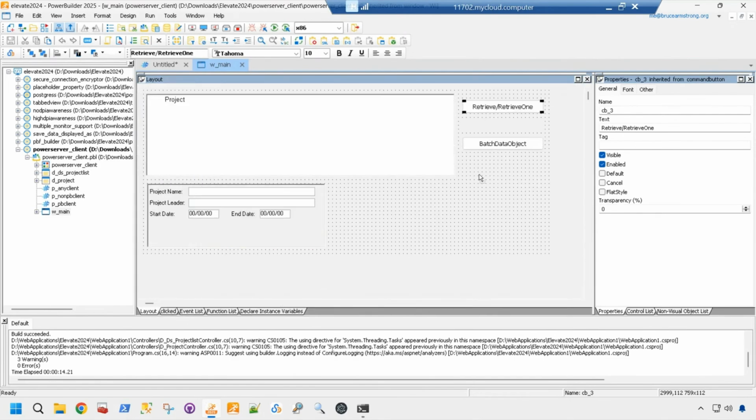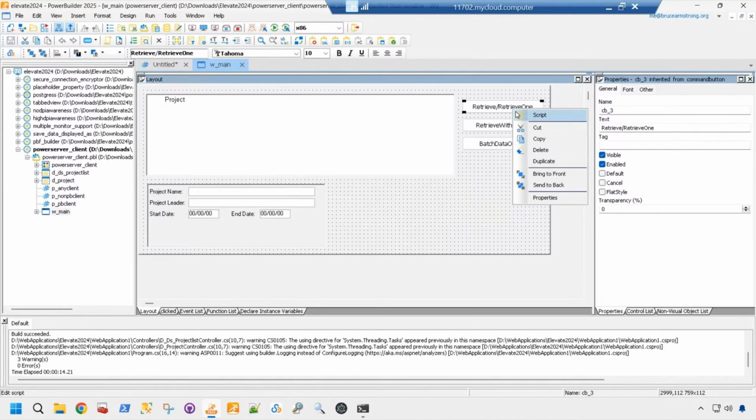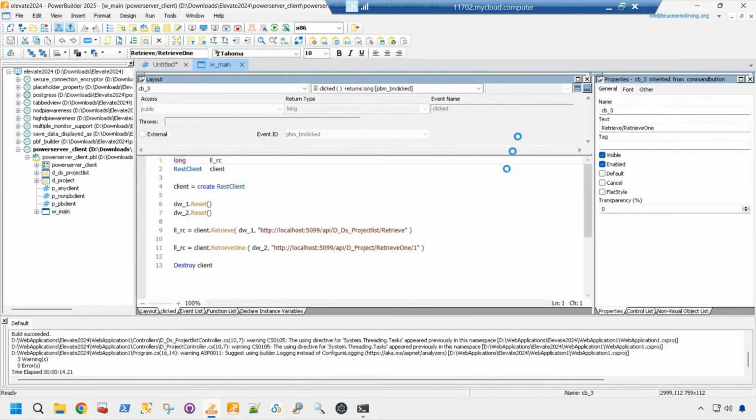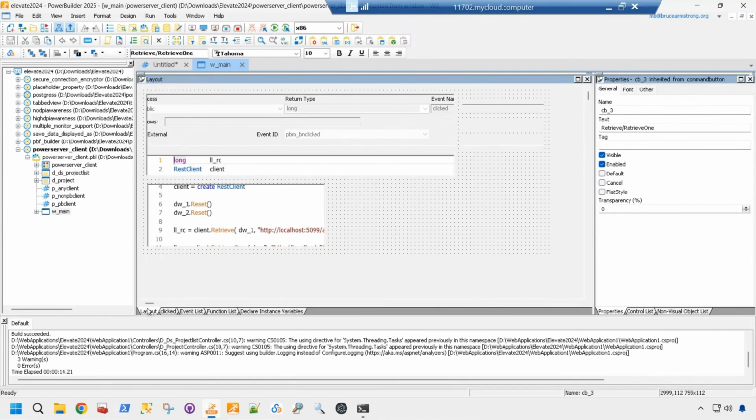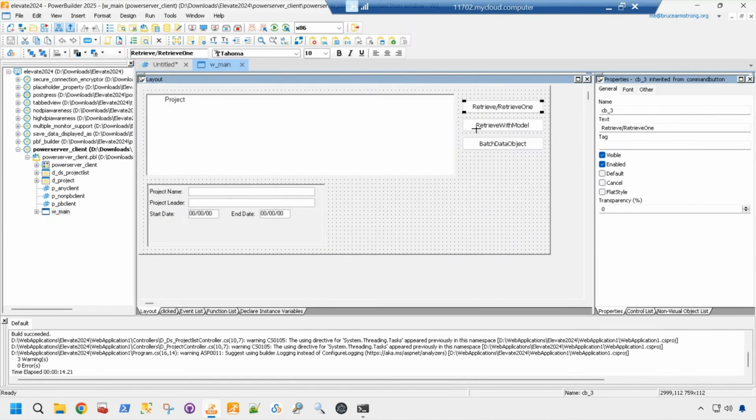Okay. The second, this is a project list. This is a project. So I've got an argument on there saying I want the first project in that first one. Let me show you the retrieve one, and I've got the one behind it, which means just retrieve that project.